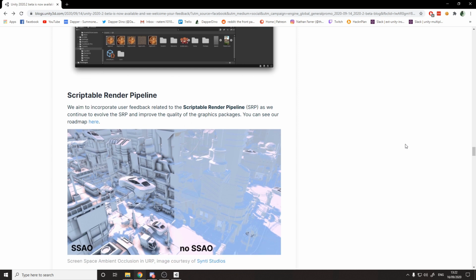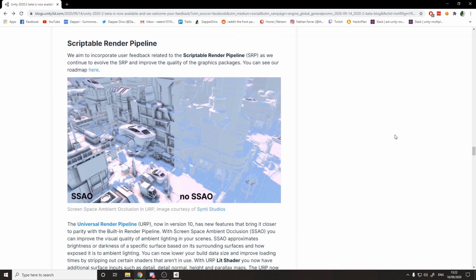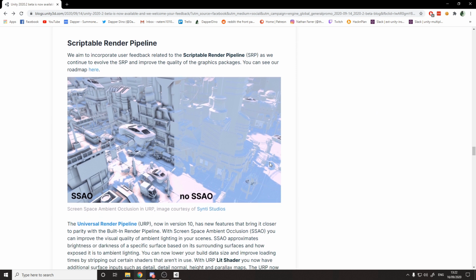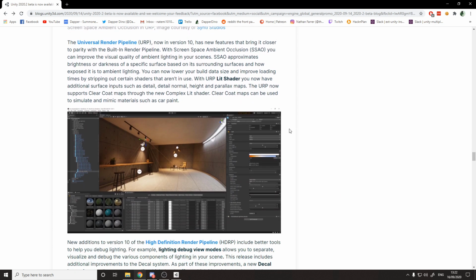Then back down here, where they've got improvements to the Scriptable Render Pipeline. So they've added screen space ambient occlusion, as you can see. It's a much faster way to do shadows. They're not perfect, they're not completely physically accurate, but they look really good for how much performance it costs to do that. You can see the difference between these two views is a big difference. This looks so good.